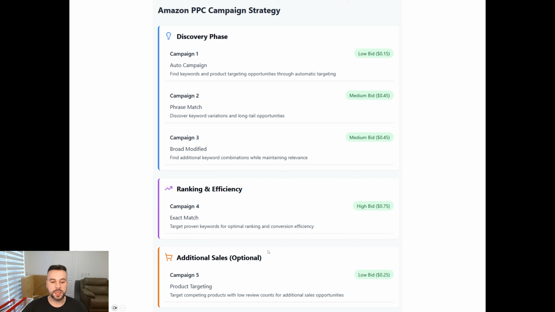And then the additional sales is the product targeting. So targeting those competitors that are either priced higher or have less reviews. Your product will appear basically on their products, and hopefully you steal those customers from them.